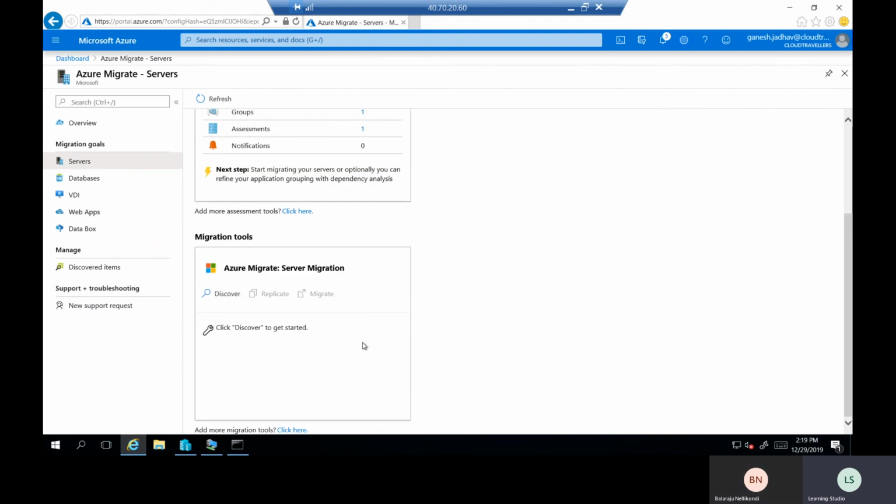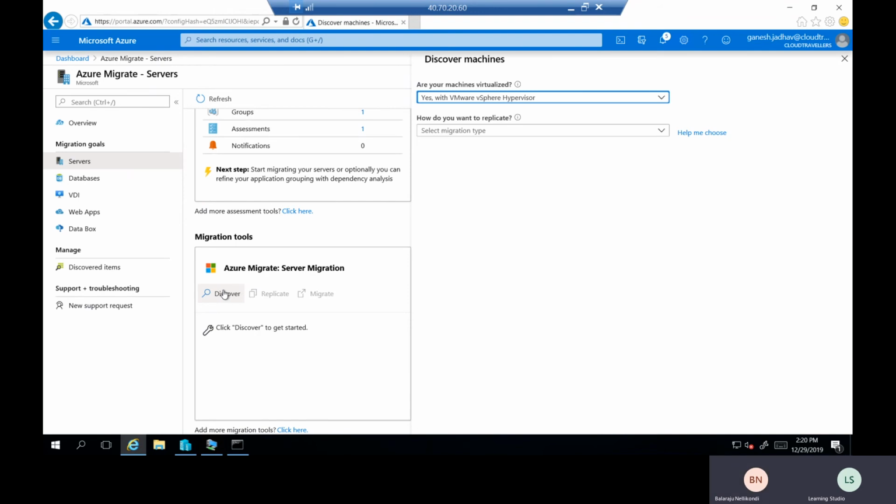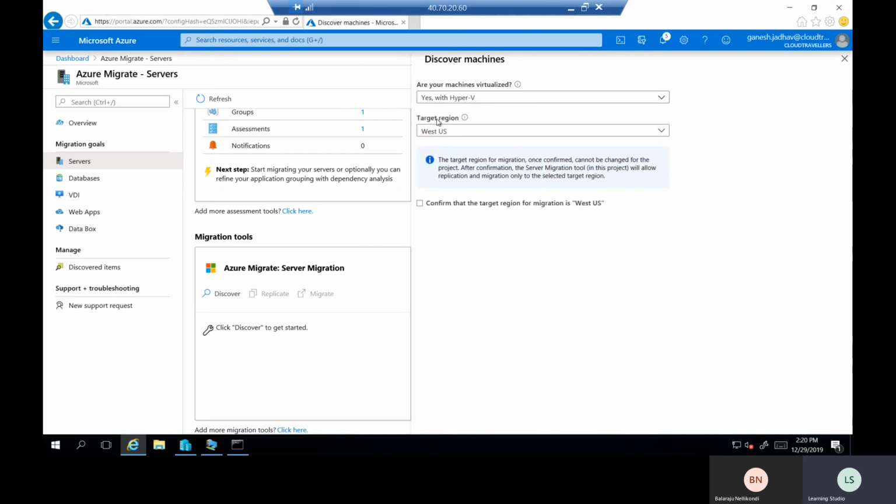So in the migration also, the first step is to discover. When I click on discover, it will ask me, are your machines virtualized? So I would say yes, with Hyper-V. What is your target region? Now, the configurations that we are doing is the actual configuration which is related to the migration. I want to migrate it to West Europe, so I'll select West Europe. Let's confirm this region and let's click on create resource.